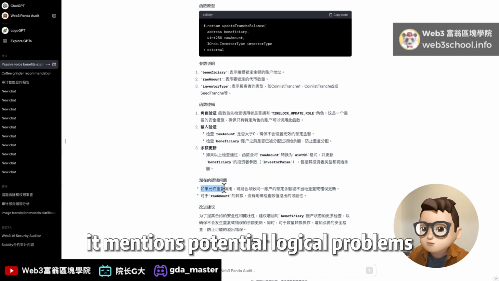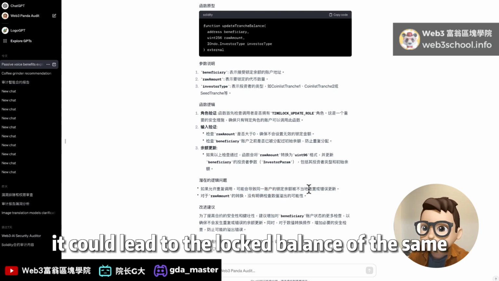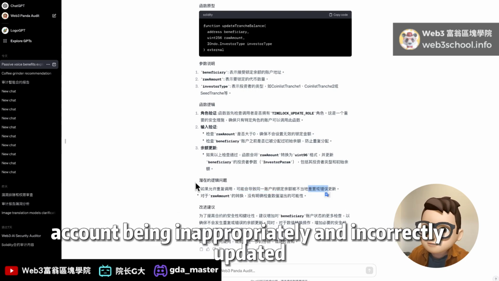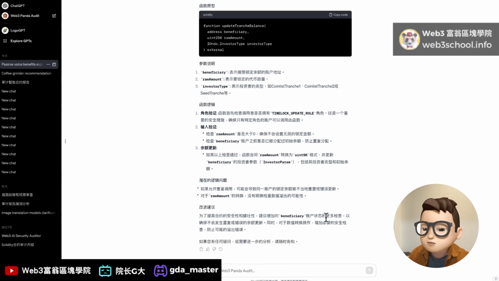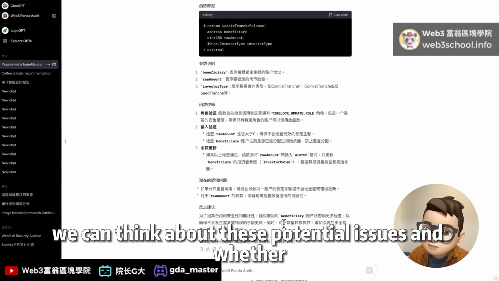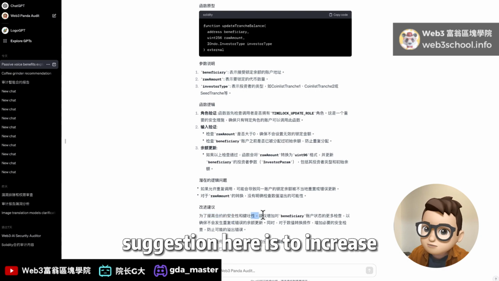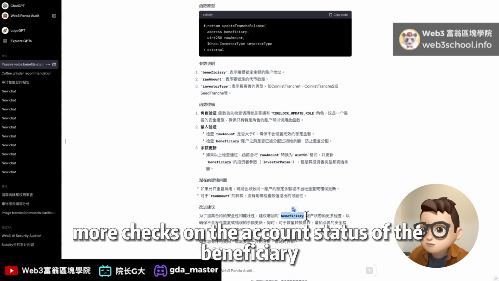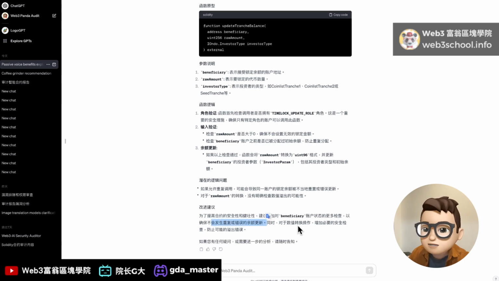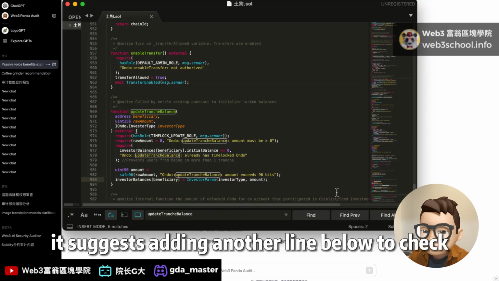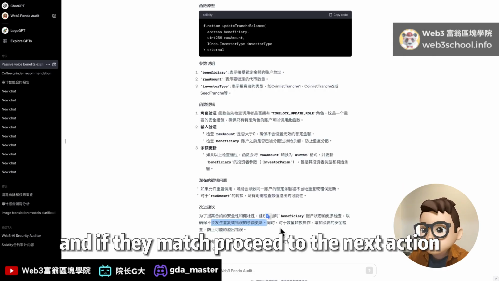It mentions potential logical problems, such as if repeated calls are allowed, it could lead to the locked balance of the same account being inappropriately and incorrectly updated. These problems are potential, not that they will definitely occur. We can think about these potential issues and whether such situations might arise. The improvement suggestion here is to increase more checks on the account status of the beneficiary to ensure that there are no duplicate and incorrect balance updates. Essentially, it suggests adding another line below to check what it should equal and what it currently equals, and if they match, proceed to the next action.